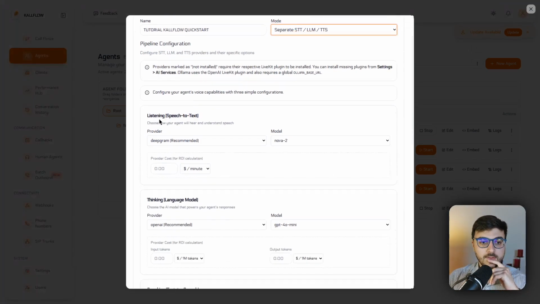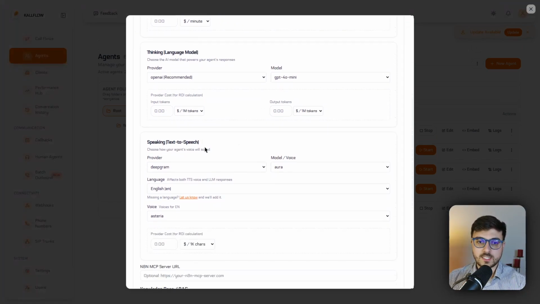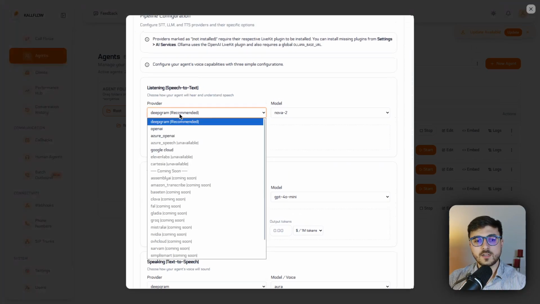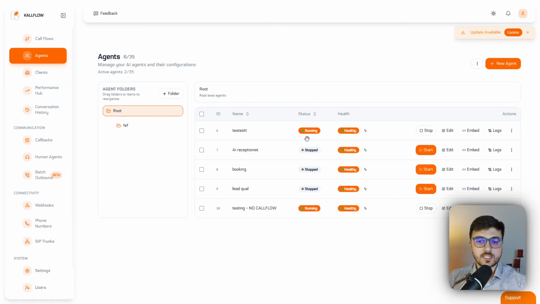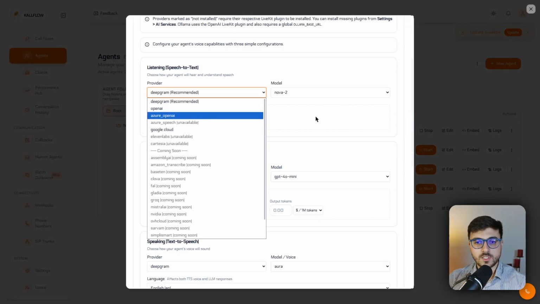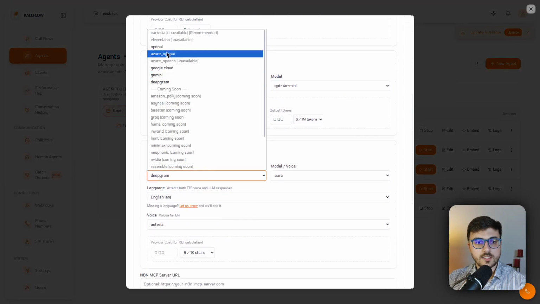Okay, so now select a provider for the STT. That is basically going to be the listening component, the one that is going to be transcribing everything that the user says. Thinking is the LLM, and speaking is the TTS, the one that transforms text to speech. Great. So you have to have the different providers that you want to be using installed here in settings, as I've shown you before. And currently the providers available for the STT are these ones, for the LLM are these ones, and for the TTS are these ones here.